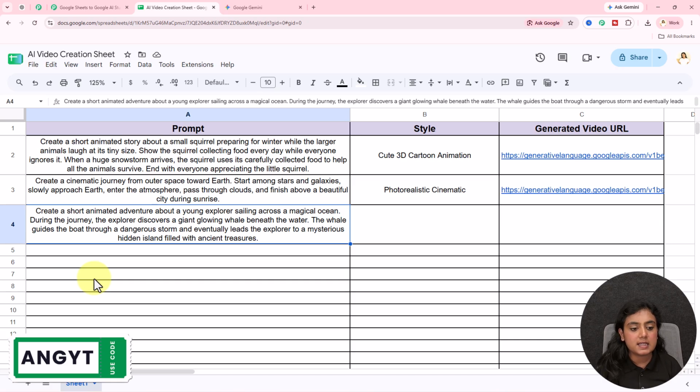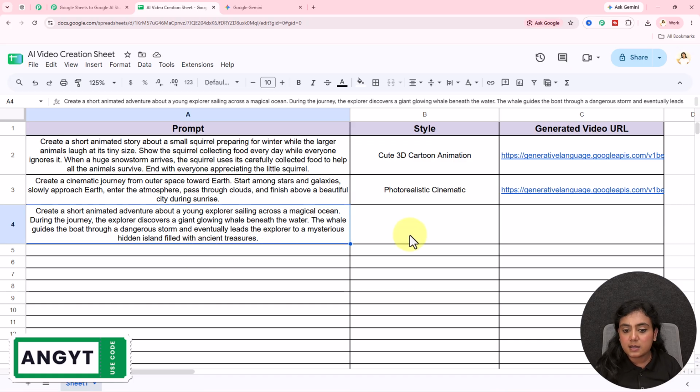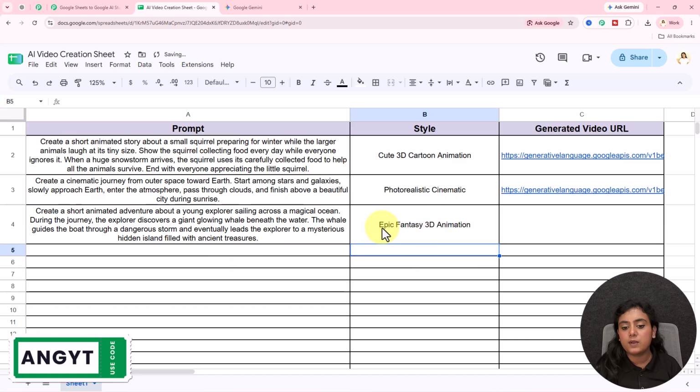During the journey, the explorer discovers a giant glowing whale beneath the water. The whale guides the boat through a dangerous storm and eventually leads the explorer to a mysterious hidden island filled with ancient treasures. So this is the prompt, and the style for this specific video should be epic fantasy 3D animation.